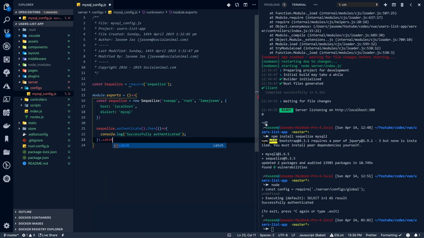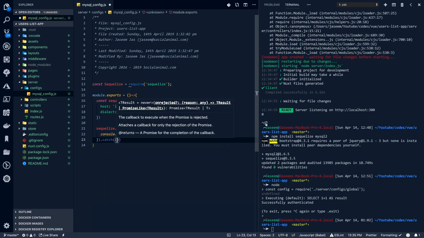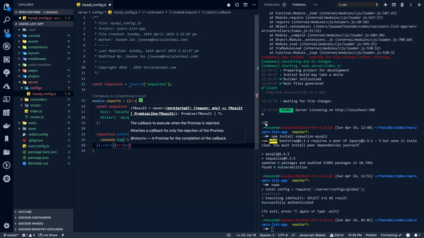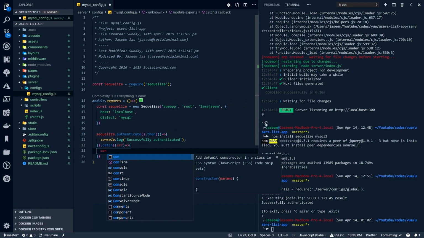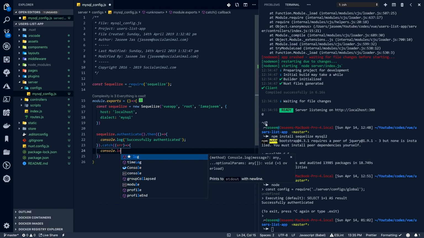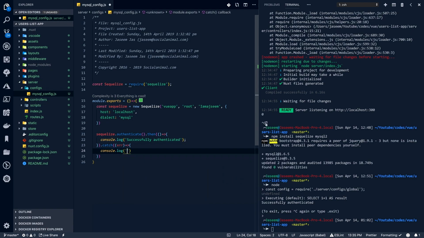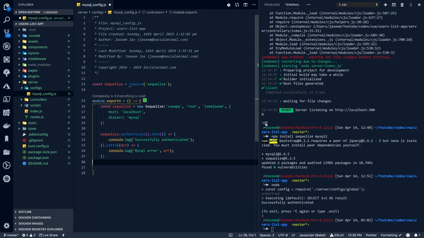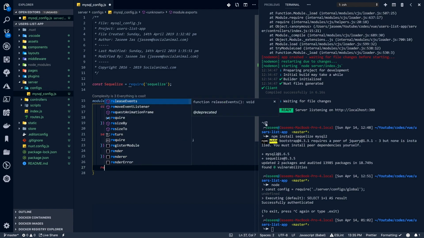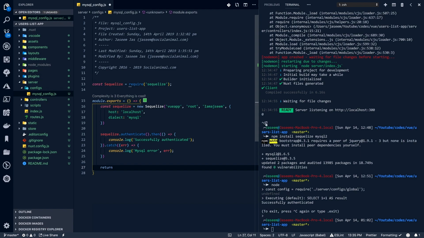Also, we need to catch the error if something happens. I mean, if some password error or username error comes, if some error happens, we need to log that also. Console log for debugging purposes, MySQL error. Then we are showing that error. Okay, so that's also done. Then we need to return a function, returning the client. We can use it anywhere in this project right now.